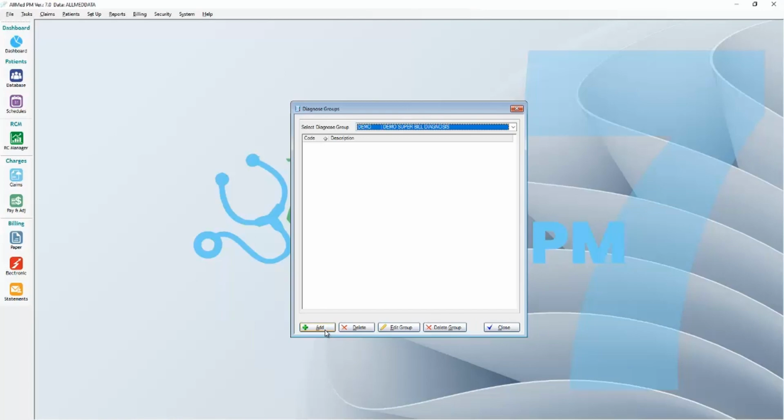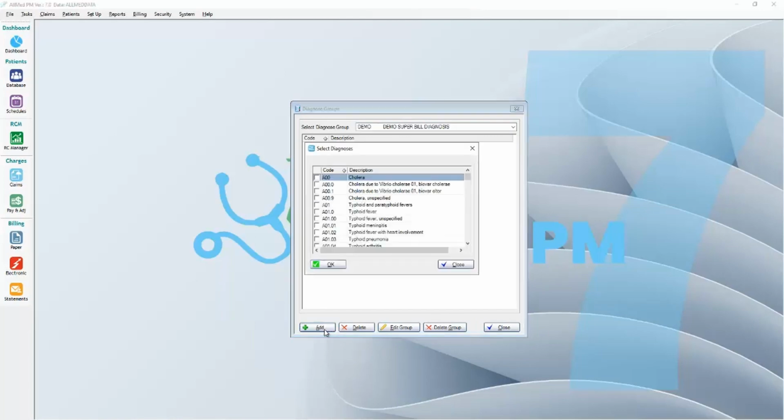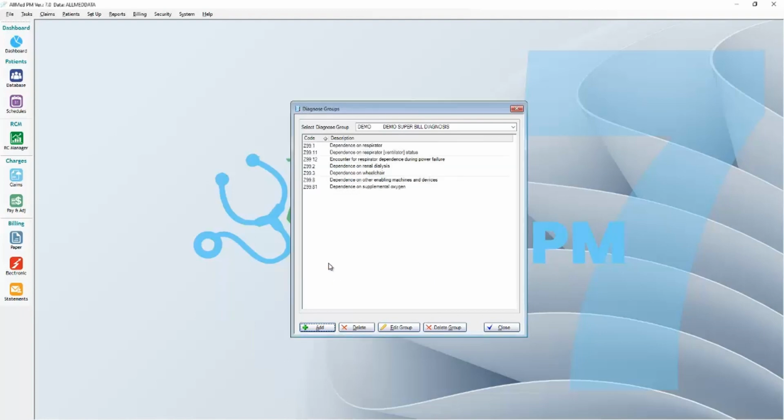Next, we'll add our desired diagnoses. Click Add and select the relevant diagnosis codes. You can either choose specific codes or simply select a range. Once you've made your selections, click OK to proceed. You can create as many diagnosis groups as you need by repeating the process.